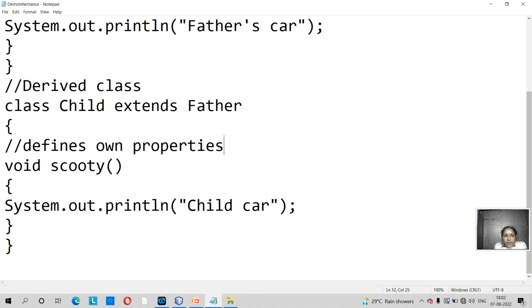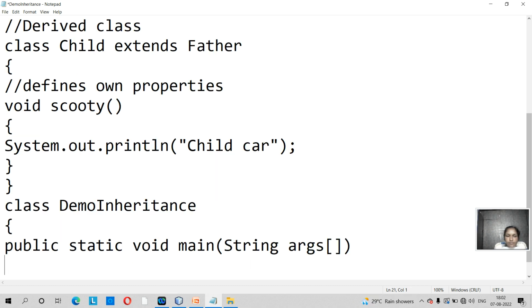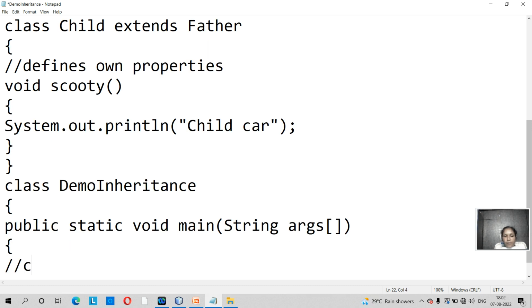Command prompt I have used. And now the parent class is created, the child class is created, and what is the main class? Class main, what we are giving, demo inheritance, public static void main of string args. Now create an object for the child class, not the parent class.